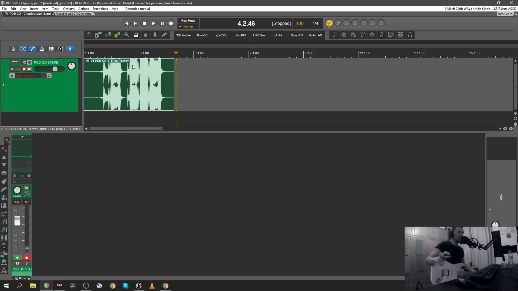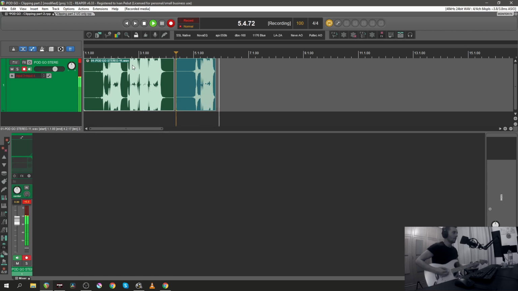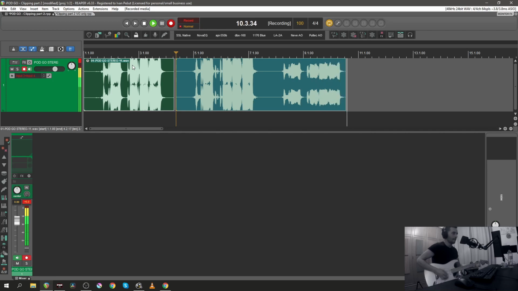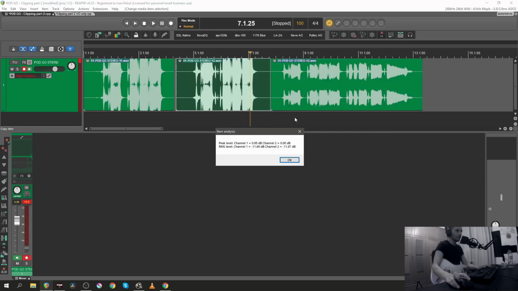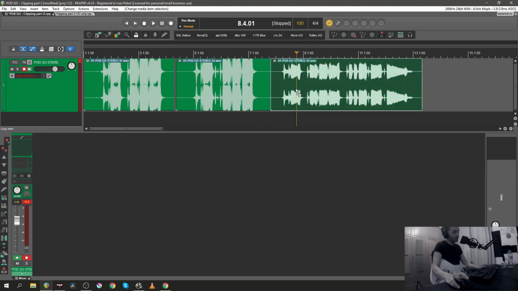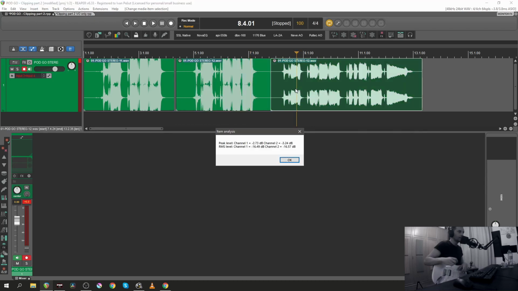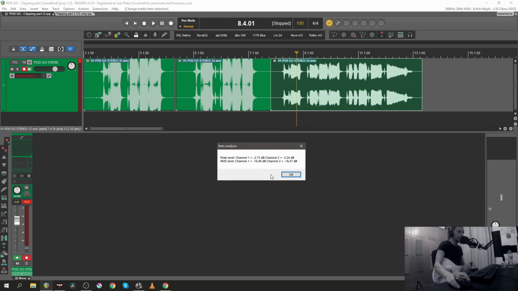So let me demonstrate that. I'm gonna start recording and I'm gonna lower the volume once I see the signal that's clipped. As you can see, the first part of the signal is again clipped. However, the second part of the signal, from recording perspective, still has, I don't know, 3 dB of headroom left, as you can see from this little info box right here.